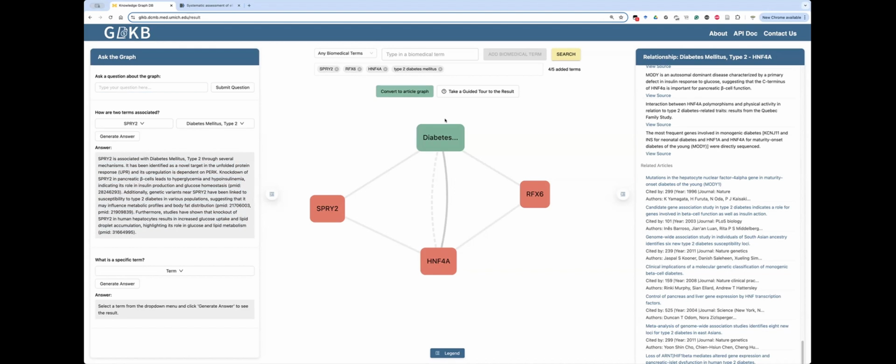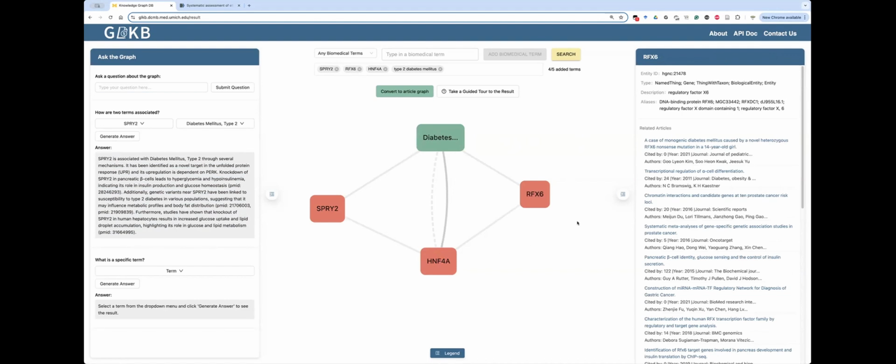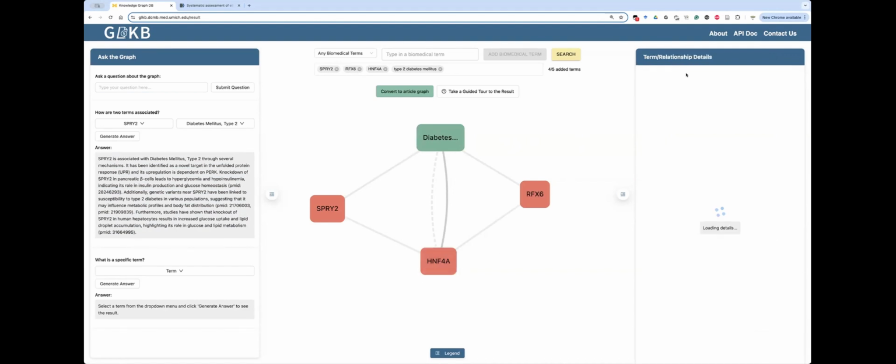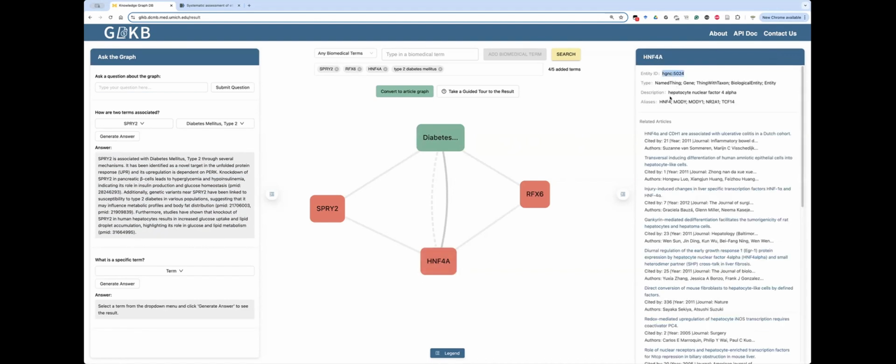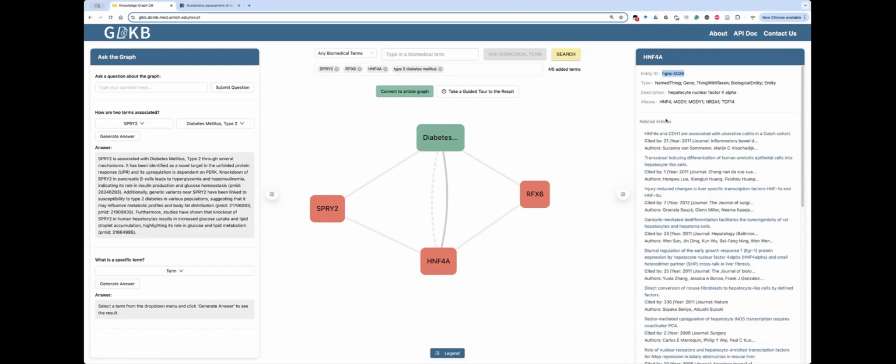And also we are able to look at the information of each biomedical concept here. Say, for example, HNF4A will have its ID, meaning that this is a standardized concept from the ontology HGNC. And we'll have some of the top articles about the gene here.